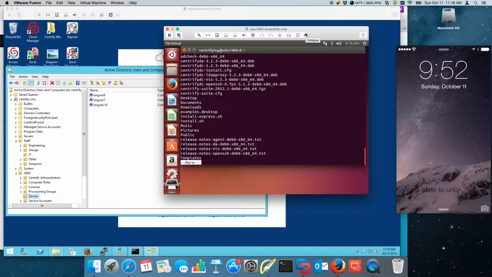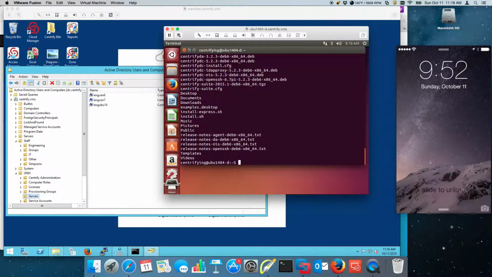Quick installation of Centrify in Ubuntu 14.04.3. I've unzipped the Centrify tarball. As you can see, there's a deb file in there. But first, we typically want to run adcheck to make sure that everything is fine. So I'm just going to do a sudo adcheck against my domain, centrify.vms.